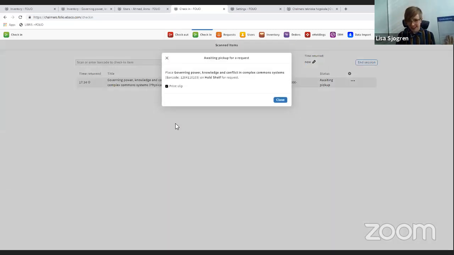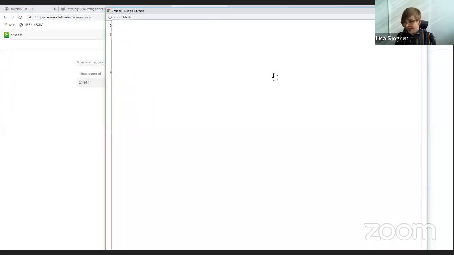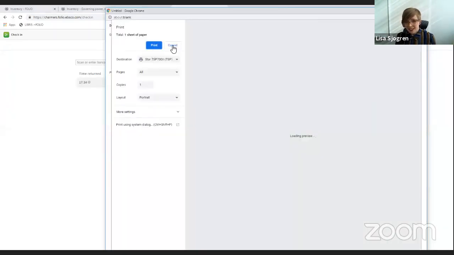And there we go. And here's a pop-up window, which tells us that this book is awaiting pickup by another patron. So we need to place it on the hold shelf. And here we can choose if we want to print a slip to put in the book with the name of the next patron, of the requester. I'm going to try that, and let's see.